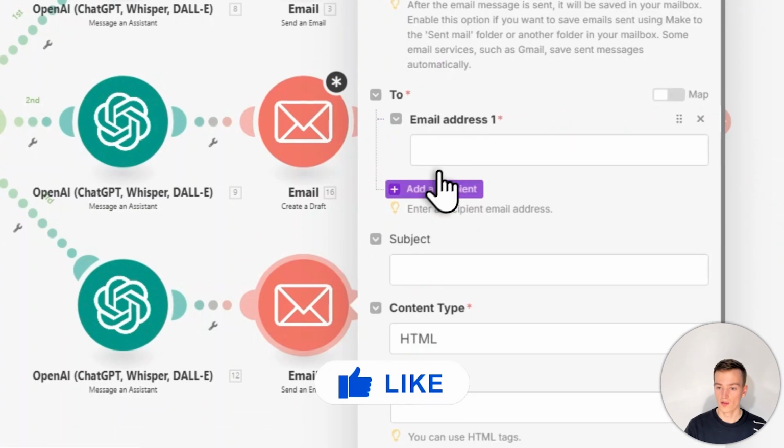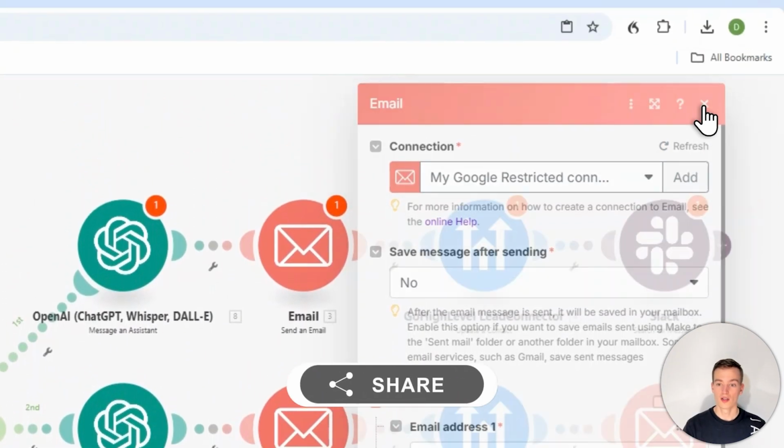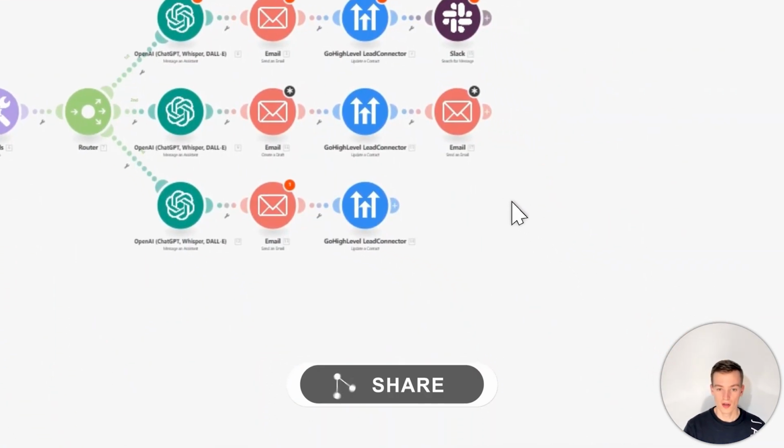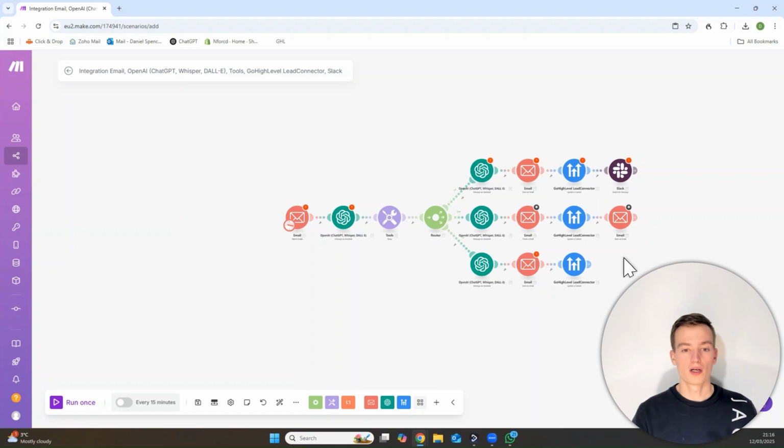So on here, you can add multiple people in. So maybe you just want to CC somebody else in the email so that then at least they know what's going on. So you can see how very, very quickly this can get more and more complicated from the 3 steps that we started with.